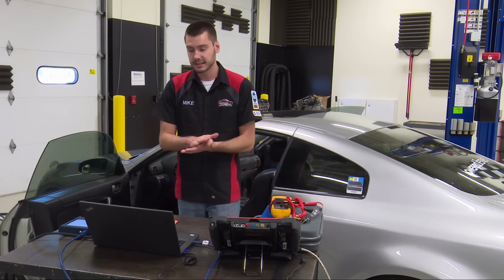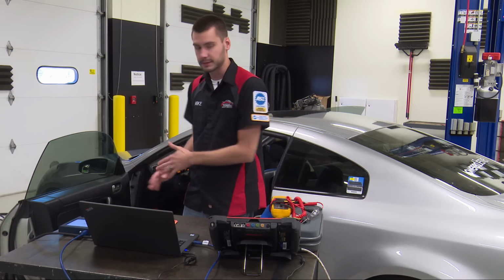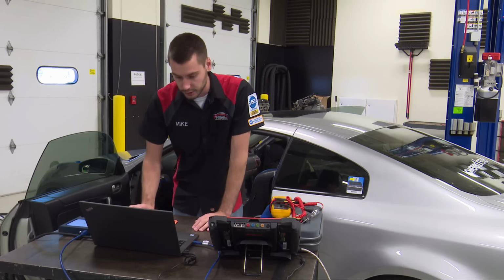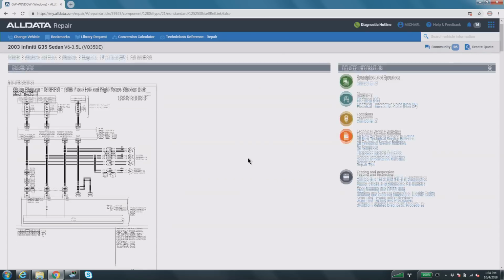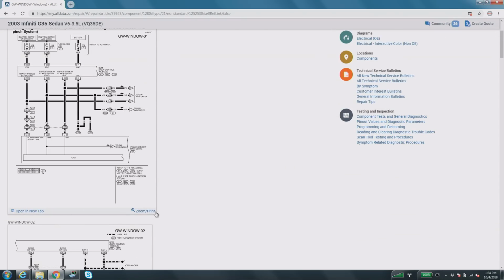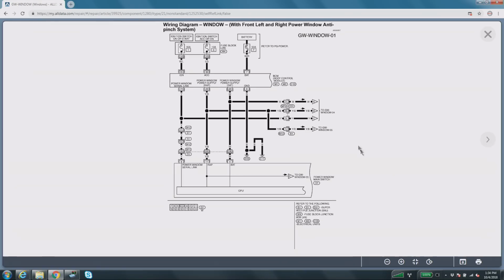All right, so let's get into the diag. We've already verified the complaint. We have an in-op passenger side window. Let's go ahead and take a look at our wiring diagram on here. So we'll start off with the main switch diagram. We have our smart switch here. This is our driver's side switch.